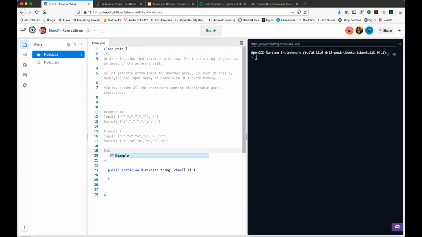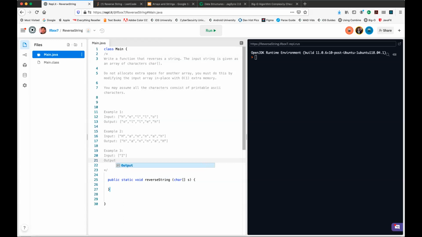So as an example, for example, we have an input, and we know the output should be I.